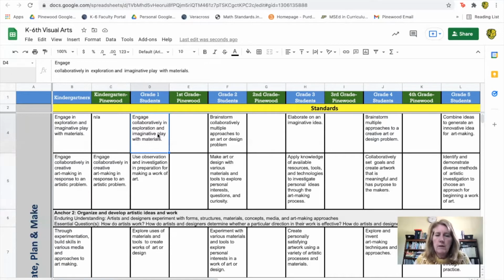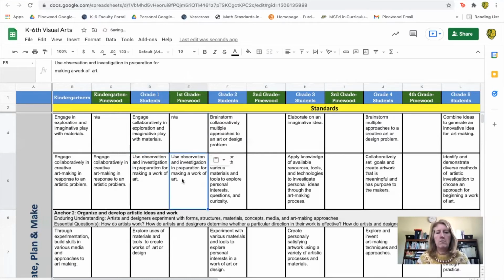I'm now moving up to first grade students, just to show you a few examples here. "Engage collaboratively in exploration and imaginative play with materials." So same thing. No, we don't really do that. So I'm going to put NA, then skip down to the next one. "Use observation and investigation in preparation for making a work of art." Yes, we do that, but I'm going to tweak it a little bit for Pinewood. So I'm going to copy it, go into the next one, I'm going to paste it.